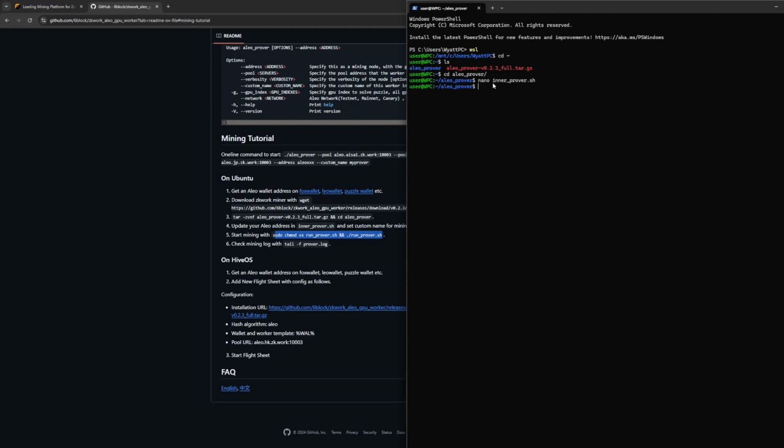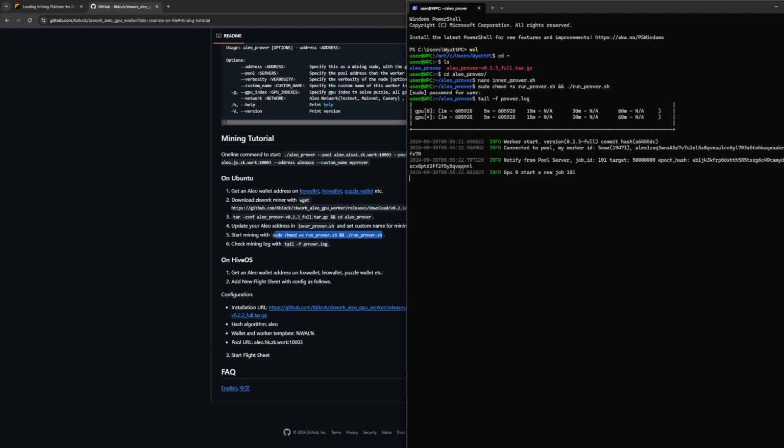So I'm just going to copy those commands over and paste them in. Oops, missed the S. It may ask us for the password. This is going to be your Windows login password. And now it should actually start mining, because at the end, where it says those dual ampersands and run powered.sh, it should have run it. So if we do tail -f prover.log, we should see it actually mining.